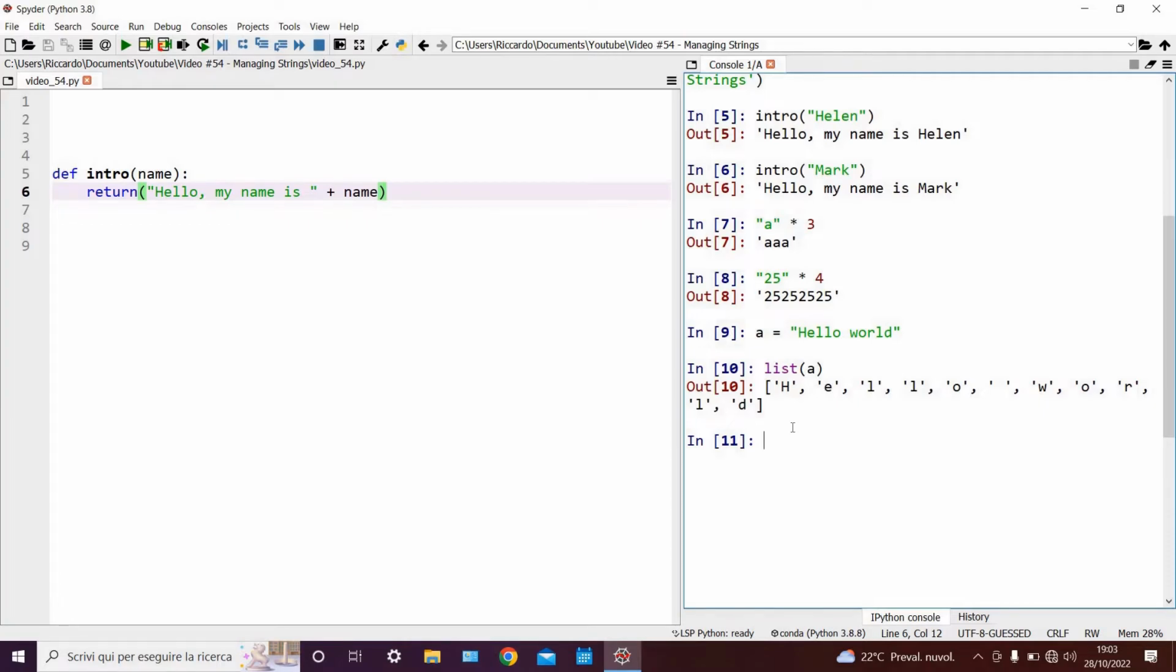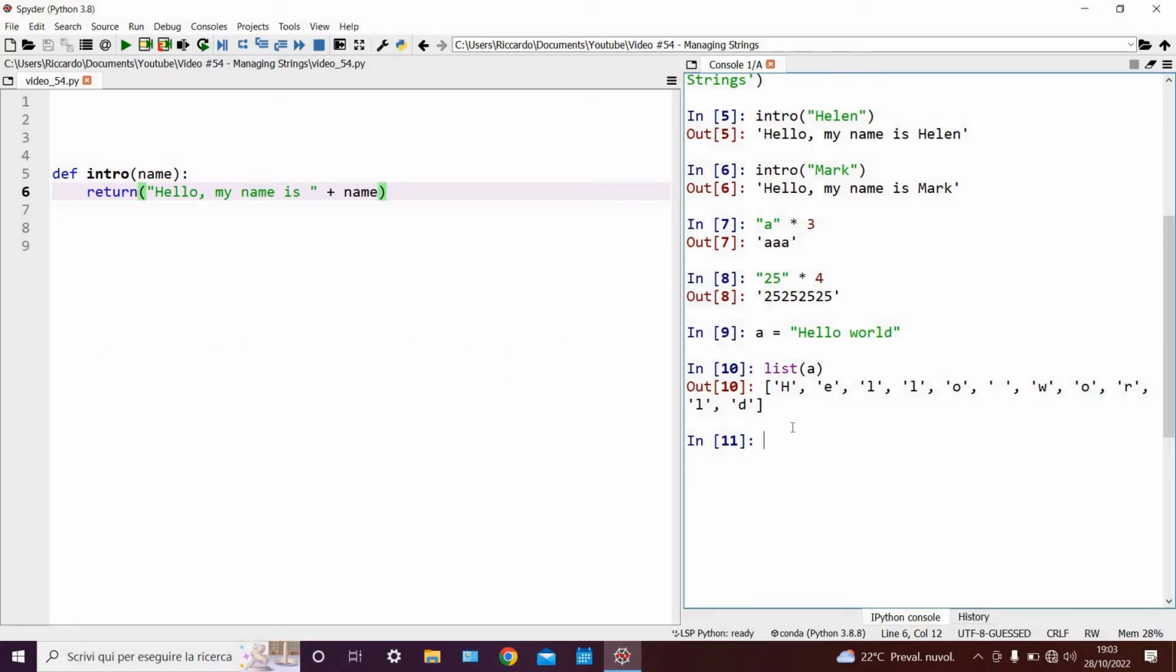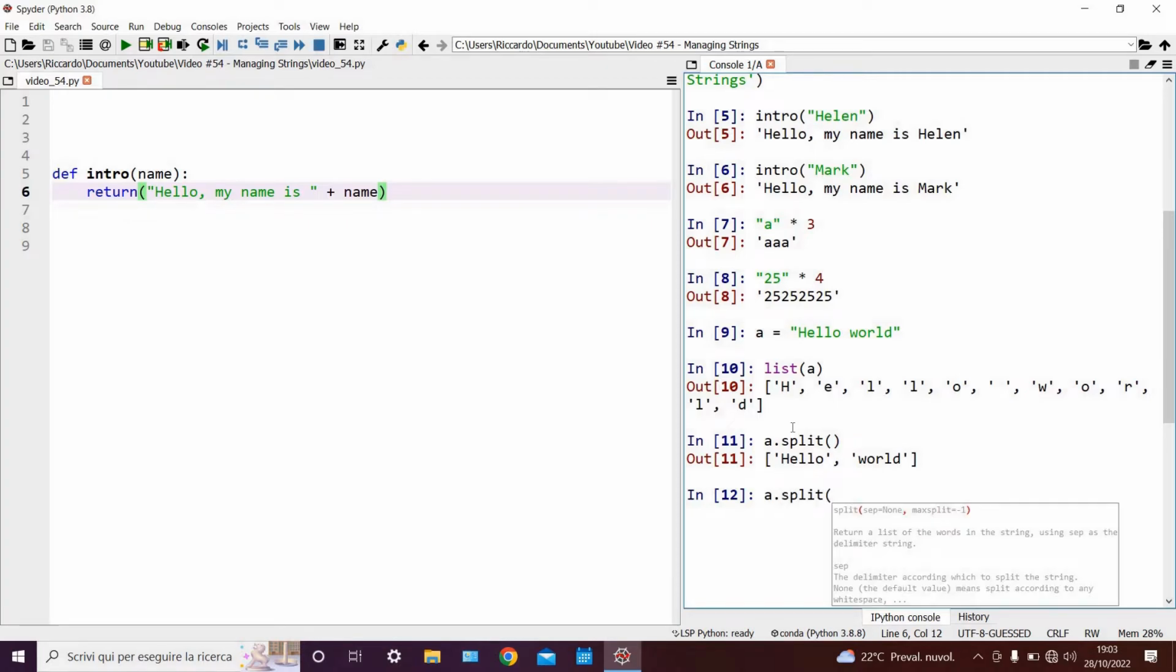Another way of splitting strings is by using the split command. For example, we can take the same string as before and write a.split. As you can see, this generates a list containing 2 separate words. If instead we write a.split of O, for example, we get a different split.